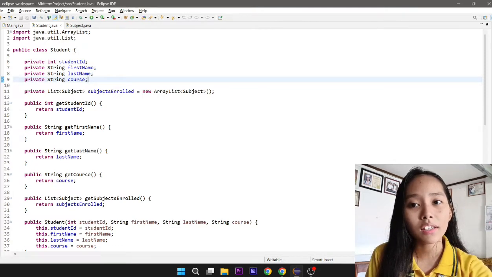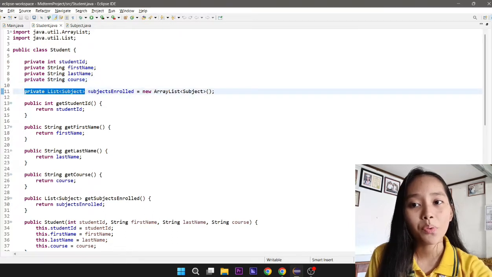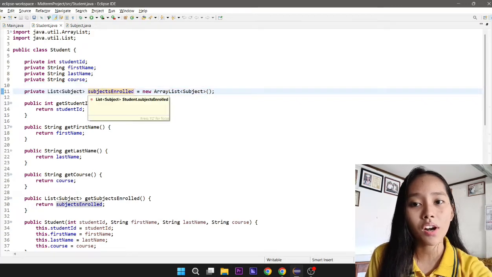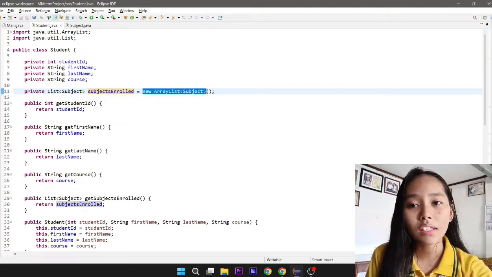A list instance with a generic type parameter, private List<Subject>, wherein Subject is a class we are creating instances of inside the list to be stored. subjectsEnrolled is the name of our list collection, equals new ArrayList<Subject>. This syntax will allow us to make a list collection of objects from our Subject class.